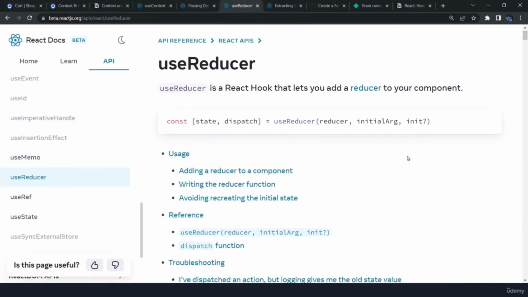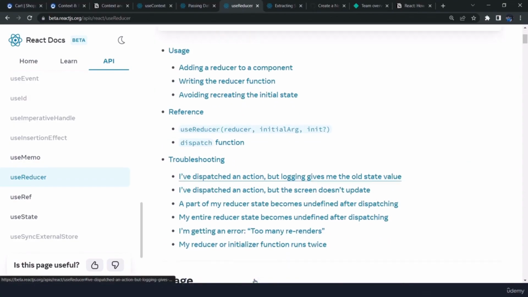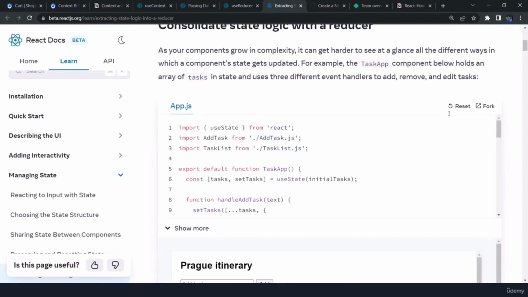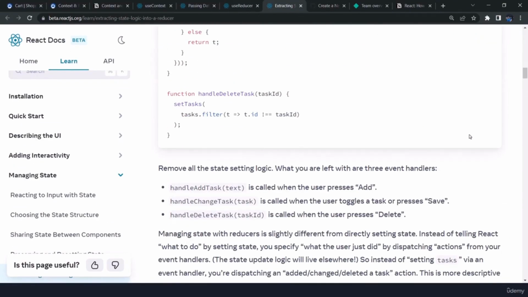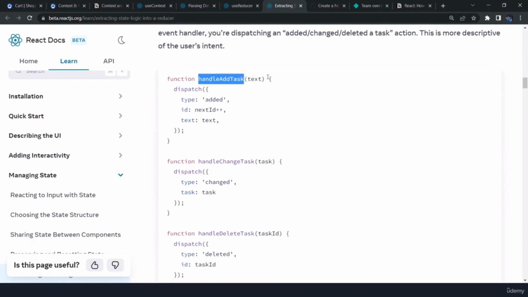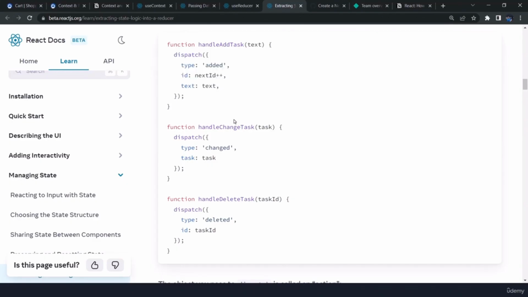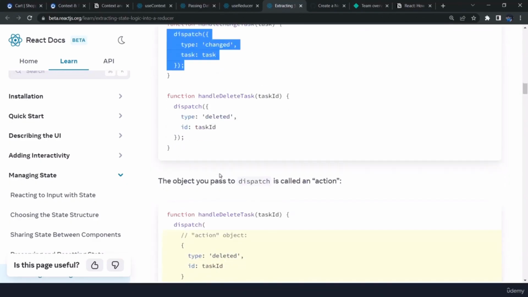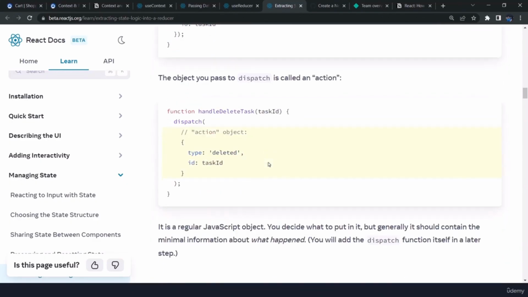Now here they talk about useReducer, where we need to pass a reducer and an initial argument, and it returns a state and dispatch and all the other things. They also talk about the logic that we already covered. Something like this function, which is handleAddTask, and then handleChangeTask, and all of this. So that's how things are going to work.